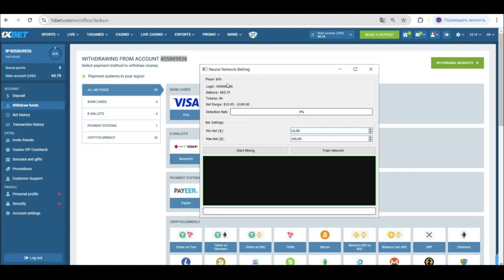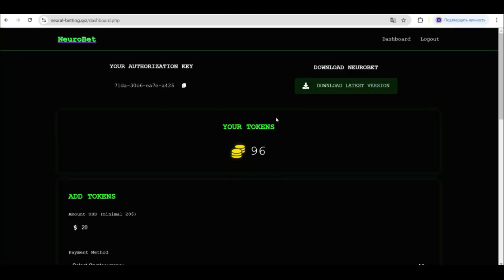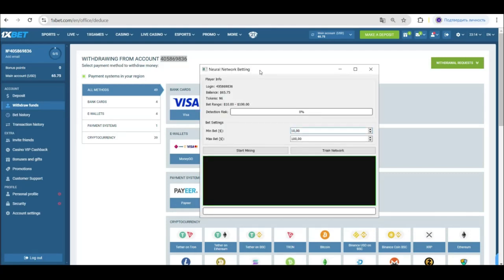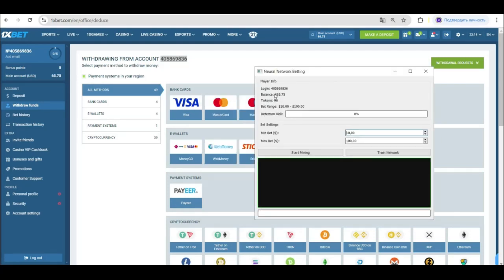What do we see? Actually, the main thing is, of course, our login, which must match. Next, the number of our tokens is displayed. Our tokens are 96, and it is displayed correctly. Next, our balance in 1xbet is displayed. You see, here is the balance. Everything is clear. Actually, this is the basic information.